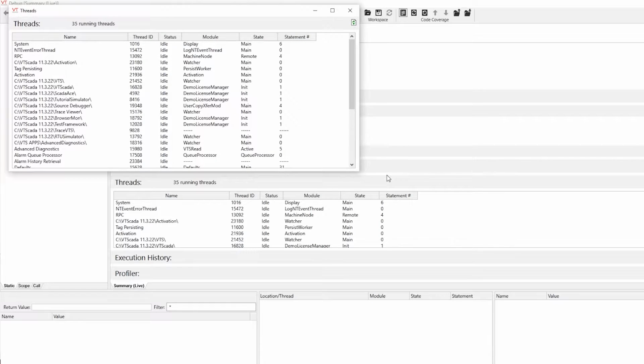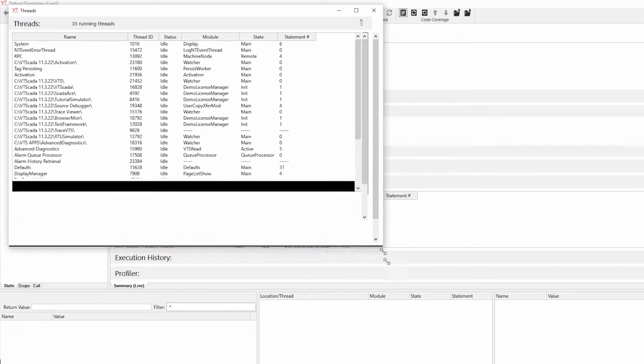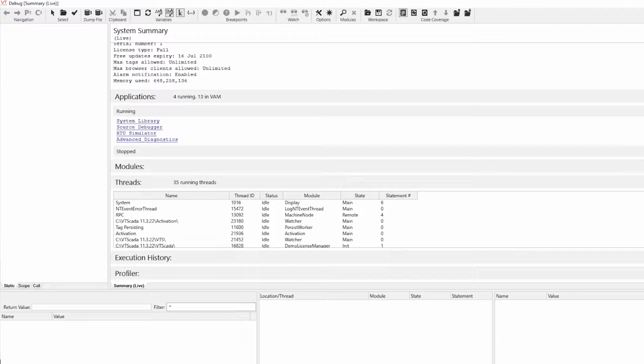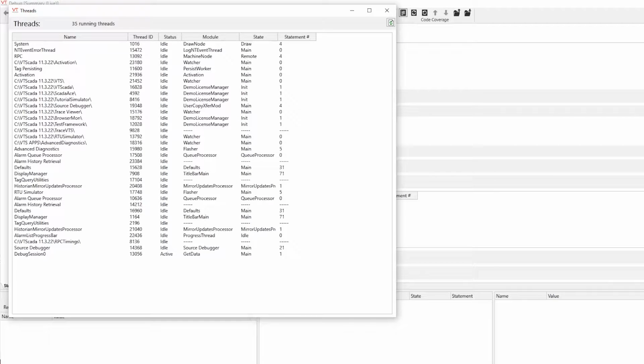If I pop open the window, the little blue icon there allows me to pop open the thread view into its own window. I can list all of the different threads. And what I'm going to do is turn on the little refresh icon there. If I toggle that and pop back to my view, you can see a live process update of exactly what's going on in my system at the moment. So it's showing you all the different threads that are running.